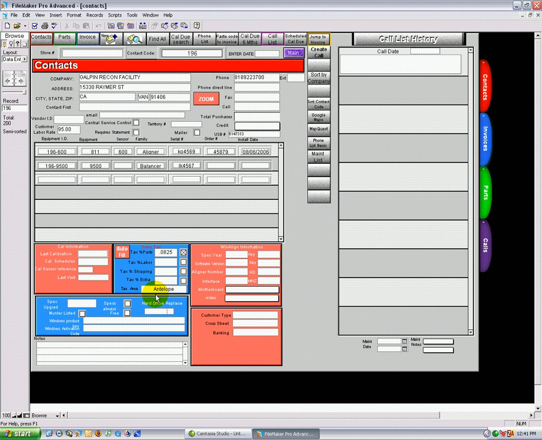But that's about all you really have to have in the contacts file in order to get them set up. Remember to make sure you have the taxes with the X's checked so that it figures the tax when you do the invoice. But that's about it.